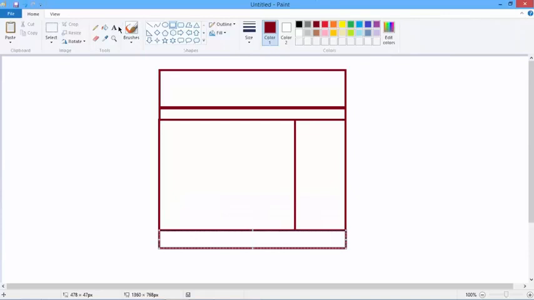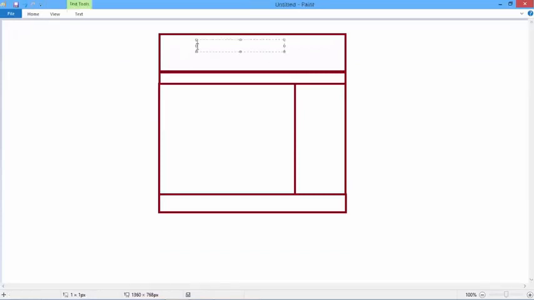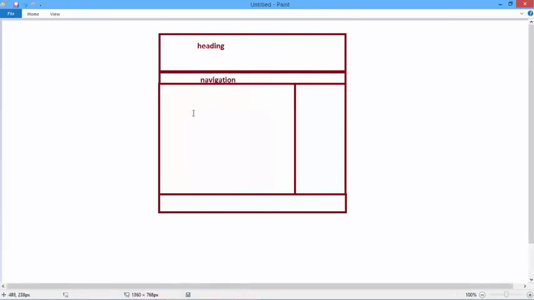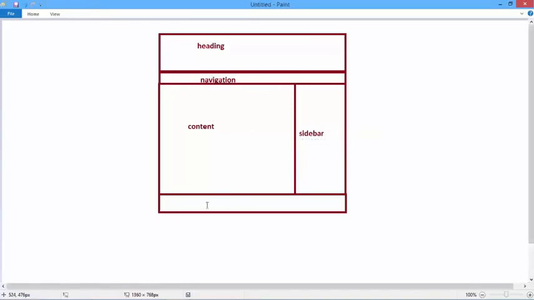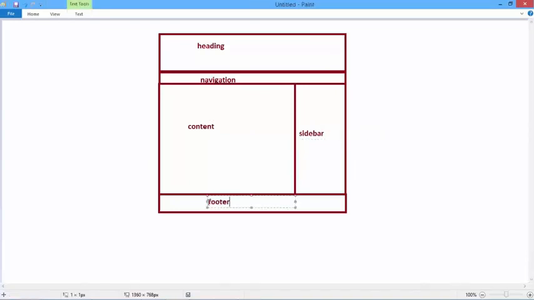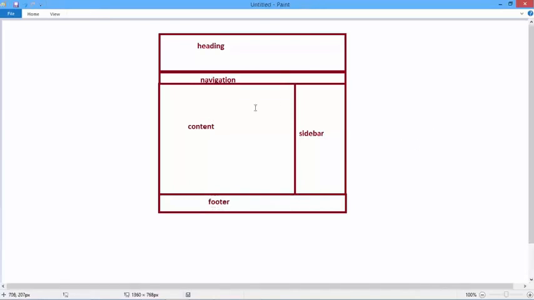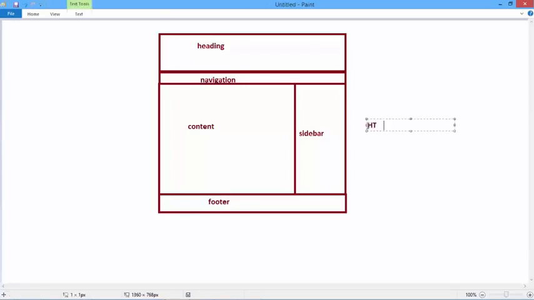We will just label them. So this will be the heading of our website. Here we will have the navigation. This is the main content of our website. This is the sidebar, and at last here we have the footer. So this is the basic template or the basic layout that we are going to design. We are going to use HTML and CSS to design this basic web page.